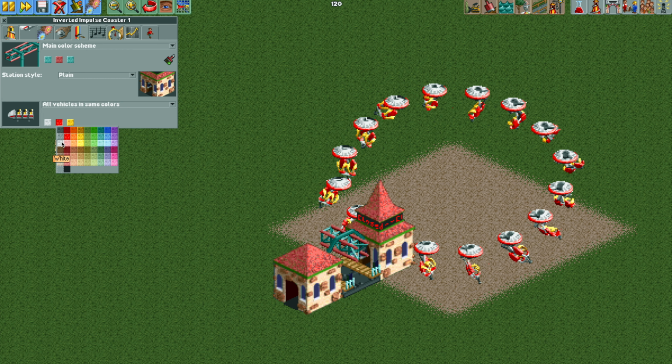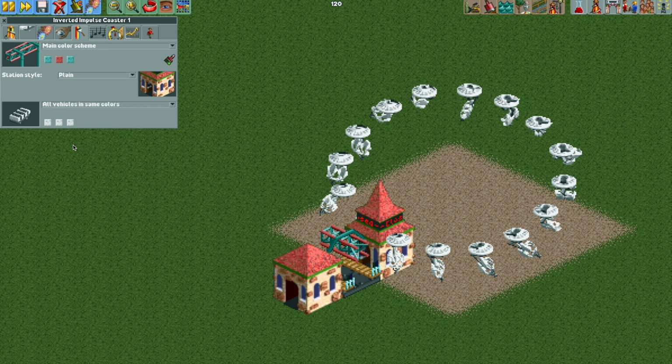As for the color schemes, I'm just going to make everything white, and I'm going to actually pause the game so you can see this better.